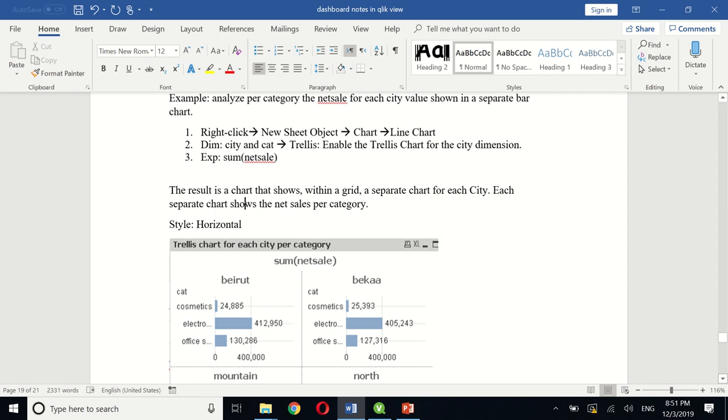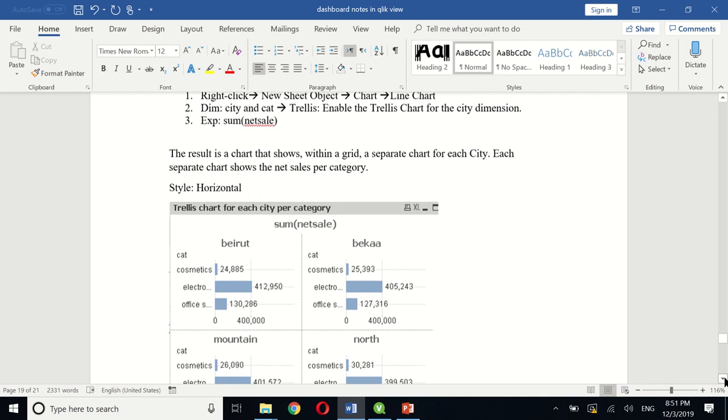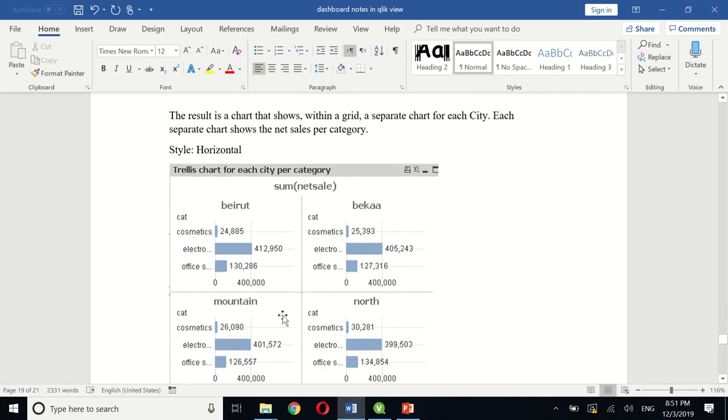For example, for Beirut, we have a chart. For Bekaa, we have another one, Mountain, another one, and the North, another one. As you see here, the result will be shown as a grid, a separate chart for each city, and within each city we have the net sales per category. Because I'm using two dimensions, the city and the category, the first one will create a separate chart for each city.